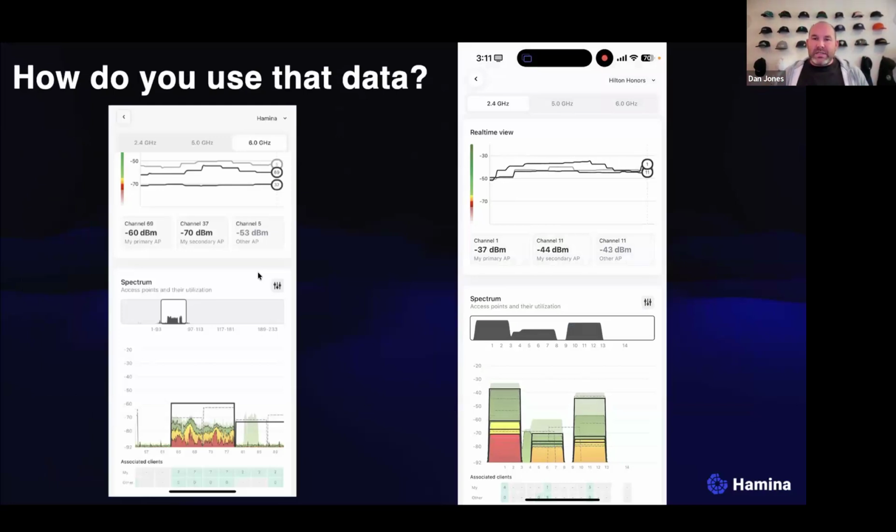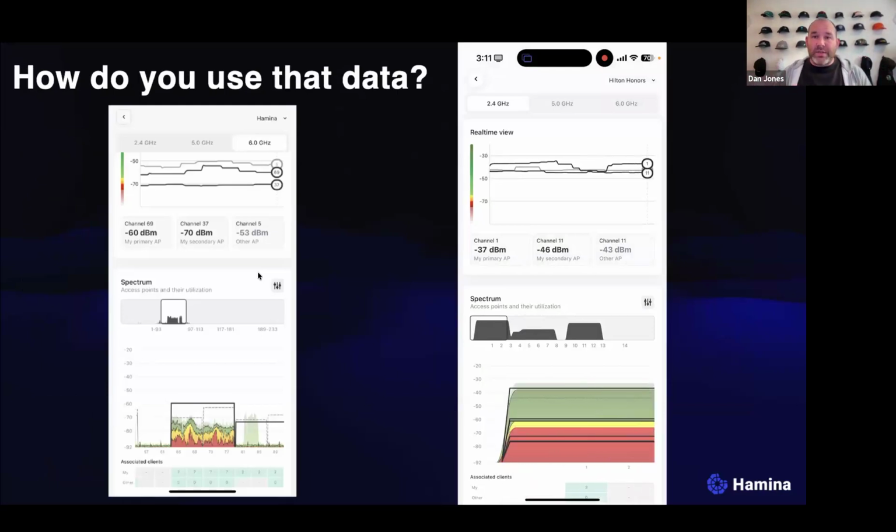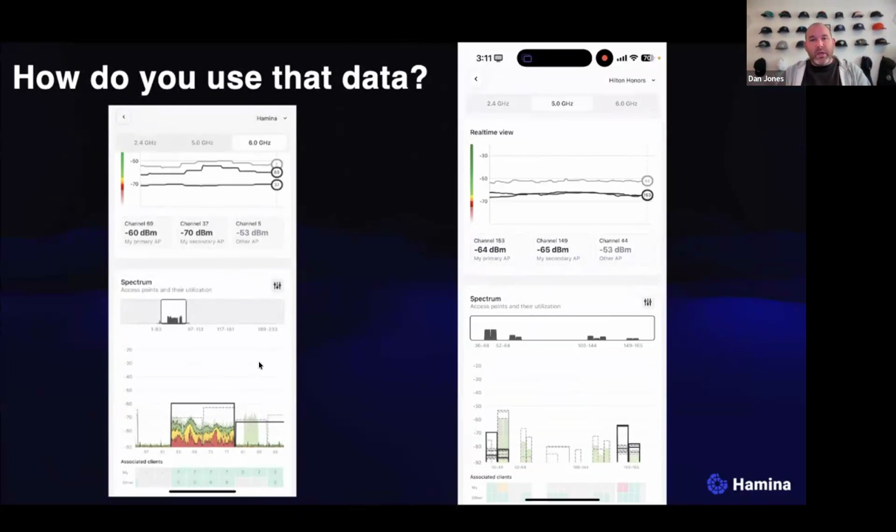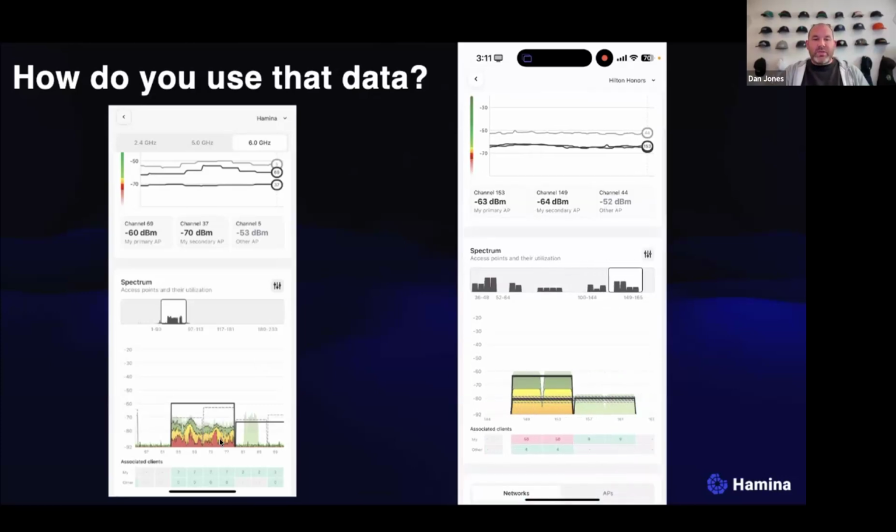So how do you use this data? These are the two different views that we have within OnSite. On the left-hand side here, if you've plugged in the Oscium Lucid, which is a spectrum analyzer that you can purchase and connect to the Nomad, then what you'll see is a bit like this. You'll see the raw energy that's on the air. So you can see here, we're between channel 81 and 85.